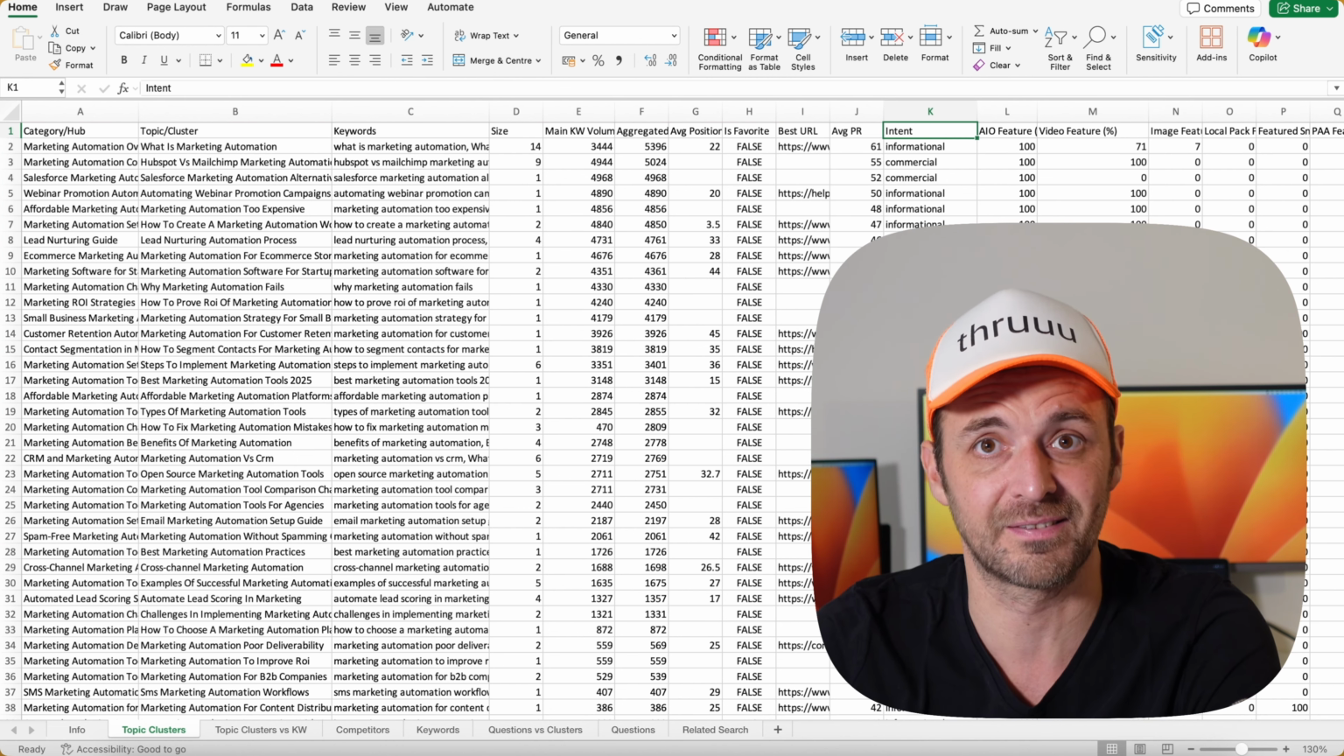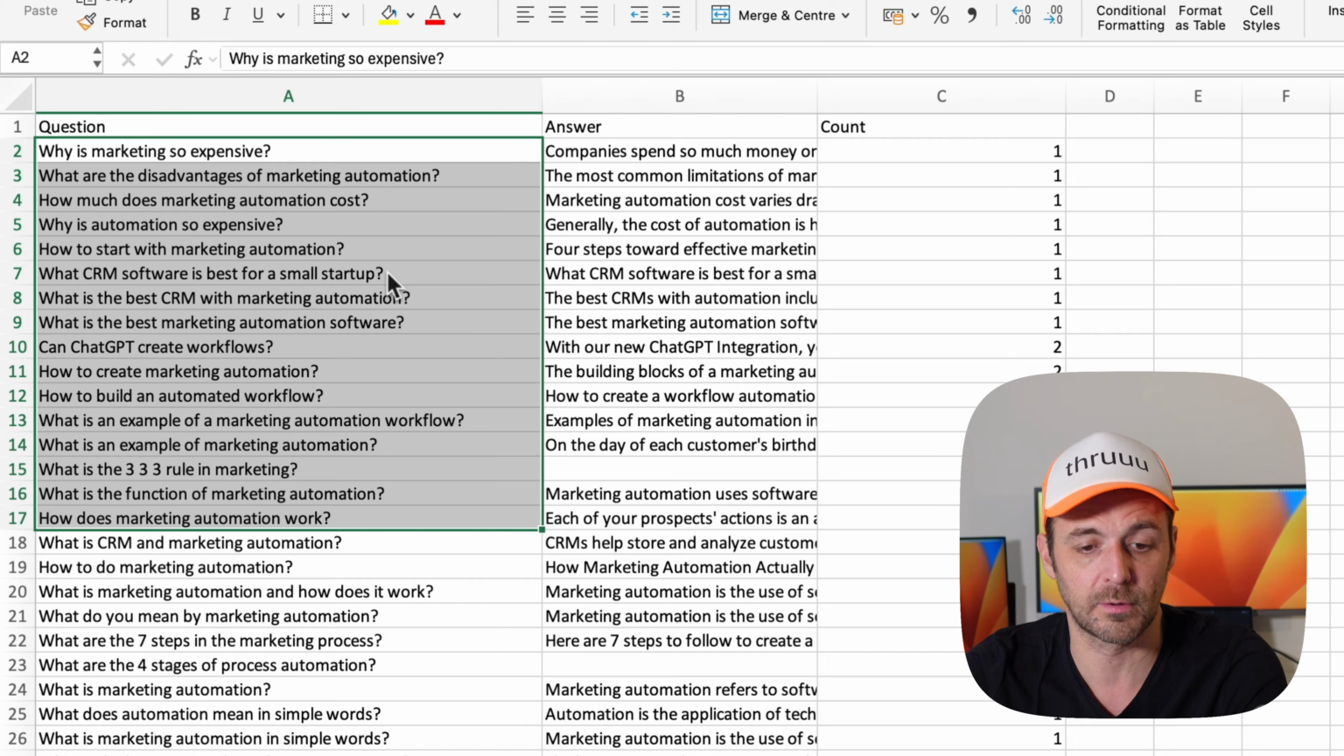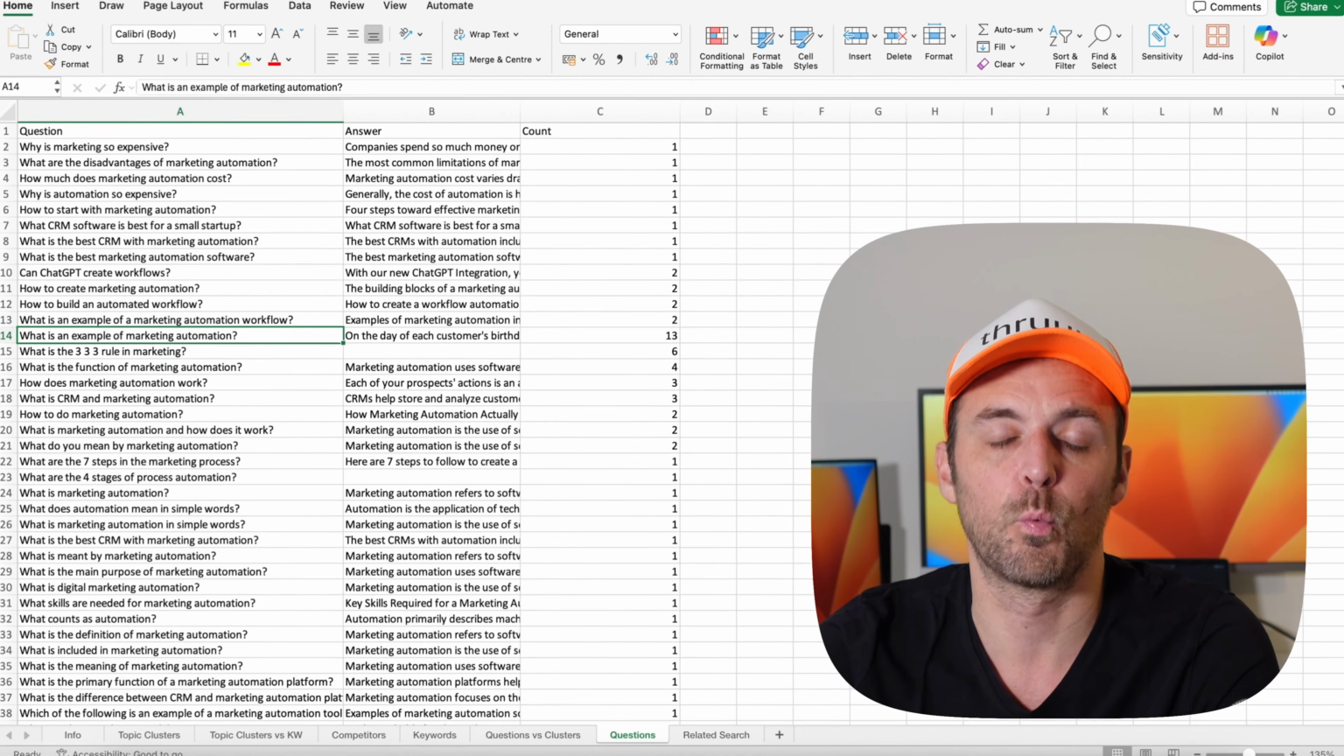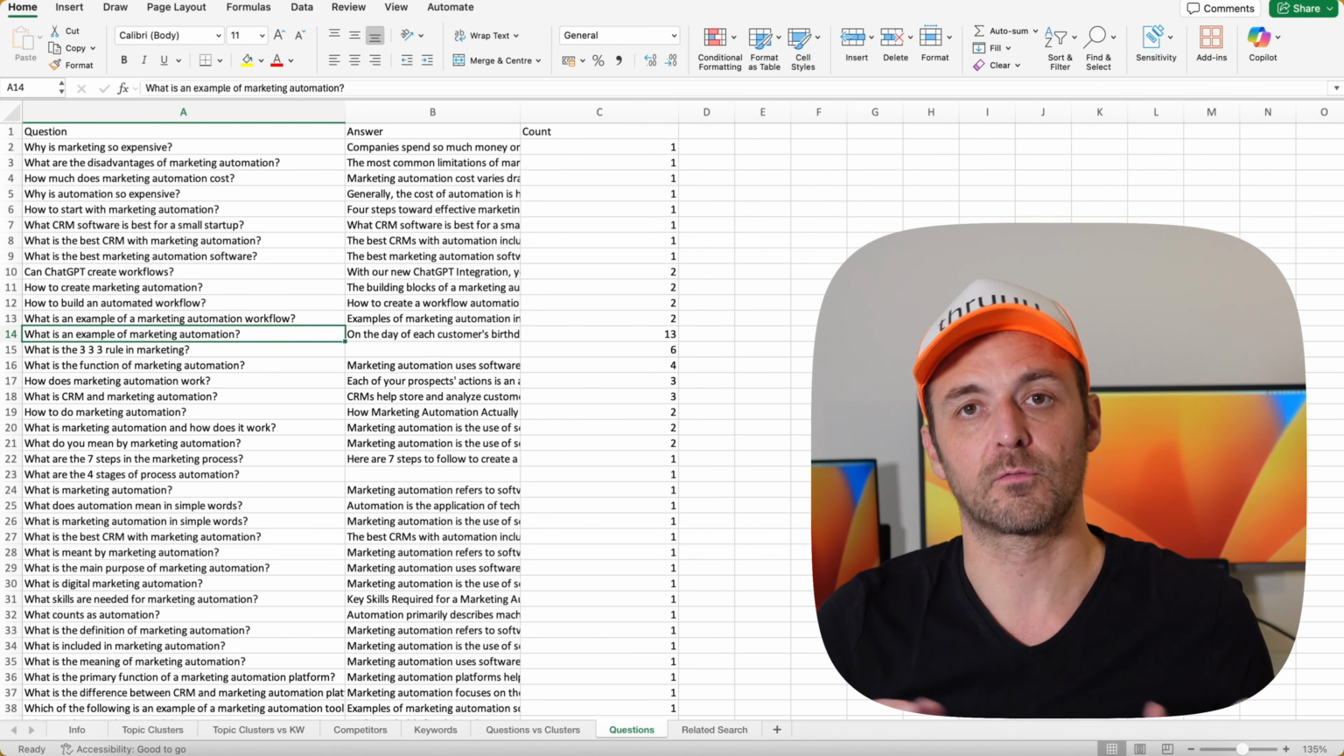You have your list of keywords, which is the initial input that you uploaded into thruuu. Here you have also all the questions, the PAA, and they're organized by cluster. So you can see for each cluster what are the PAA. And the next view is quite cool as well, because you have all the PAA. Here you don't really see which cluster they belong to, but you can see how many times they are displayed within the whole set of keywords. So for instance, you can see that this question is quite important, 13 times.